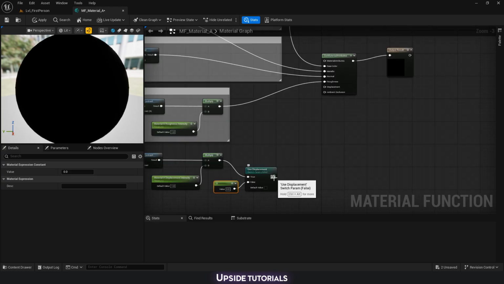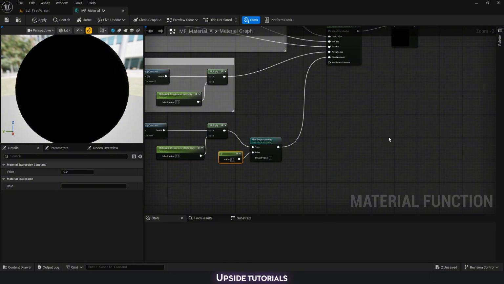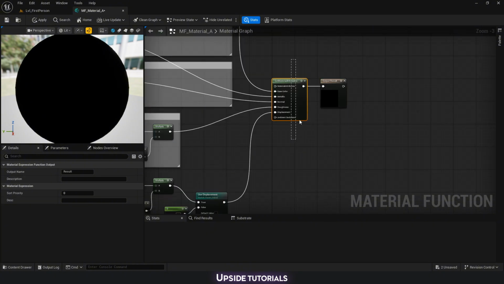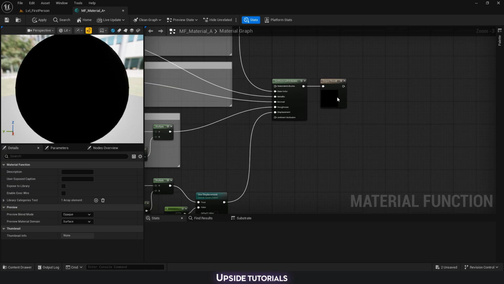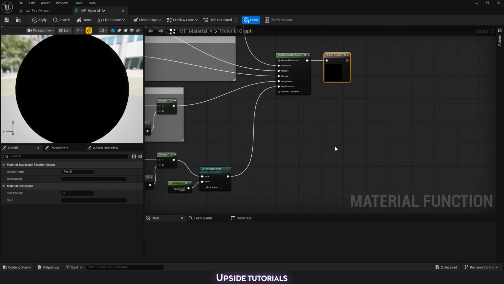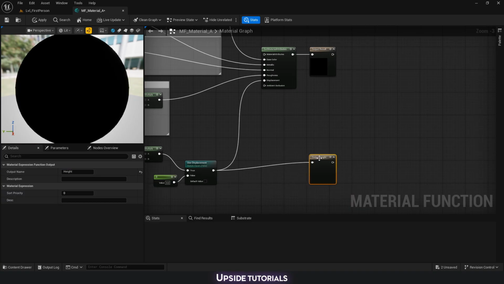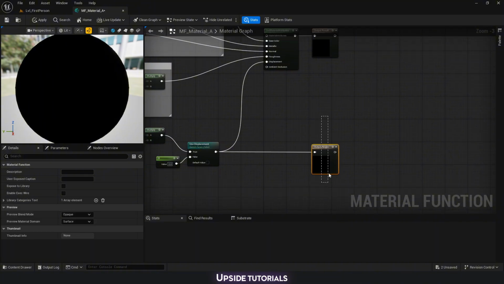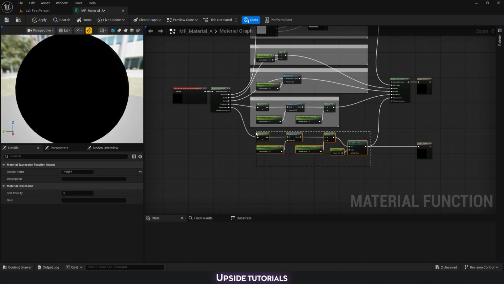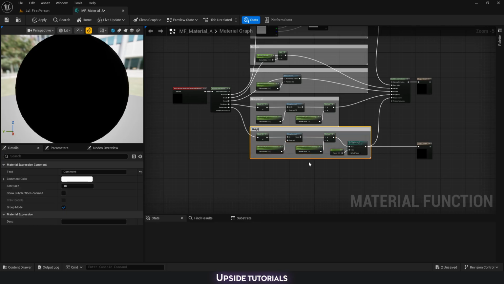So the displacement, we are connecting it here, but we also would like to have a second output, which is going to be height. This is the whole material, all the material attributes, but we can copy and then paste the result. And this result here is going to be output, and we just name it height because we would like to get height information from the displacement as well. That's going to be very useful for us. Again, selecting everything, commenting, and naming it displacement.